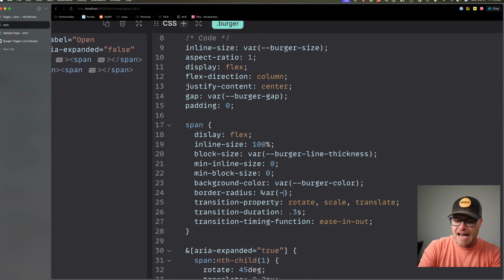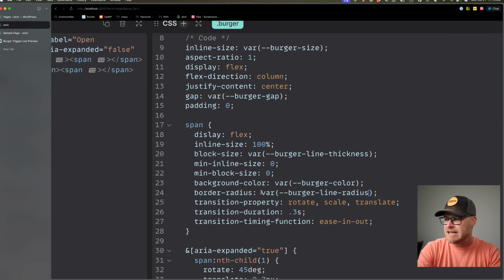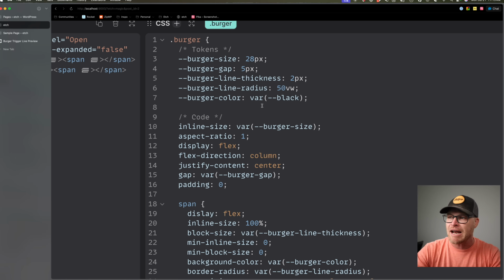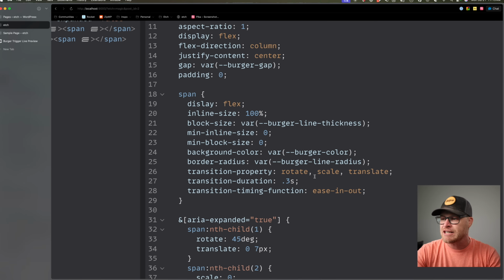I'm going to say that is burger line radius, okay? We're going to come up here, burger line radius, drop that in. Now you might say, hey, you got a line thing and a line thing. Why don't you put those together? I totally agree with you. Let's bump that up a line so that line thickness and line radius are right next to each other.